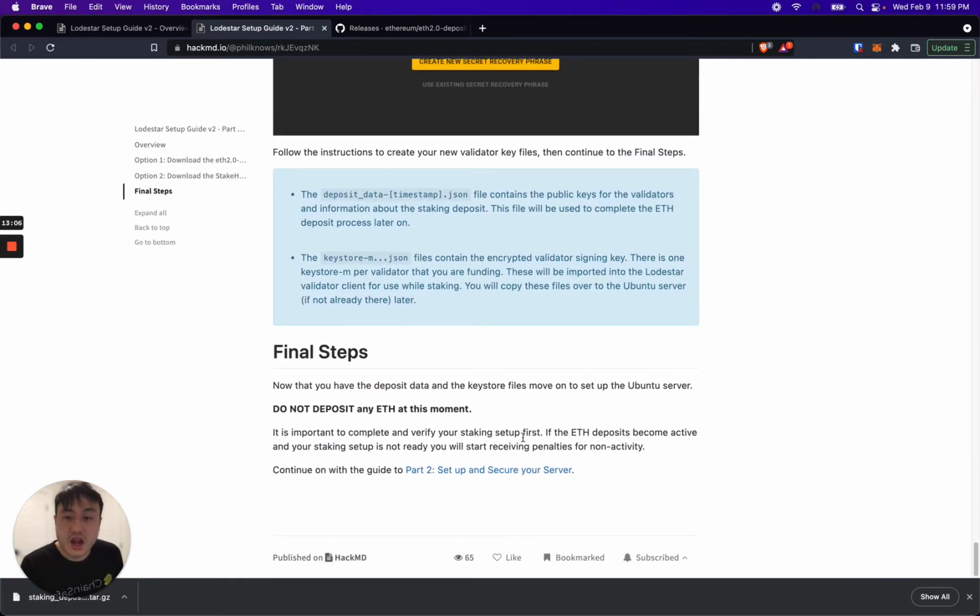Okay, so we're not going to deposit any ETH at this moment. We just generate the keys that we will be using. Now, we're going to continue to set up and secure the actual server that we will be using to put Lodestar on.